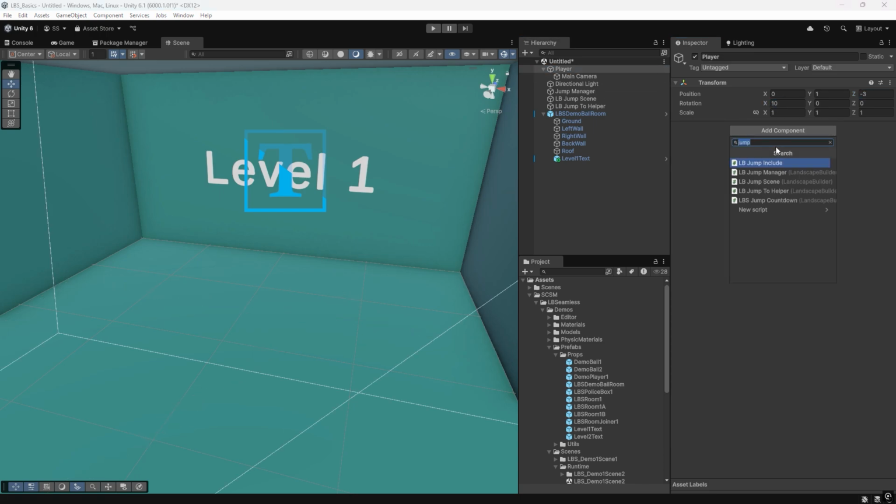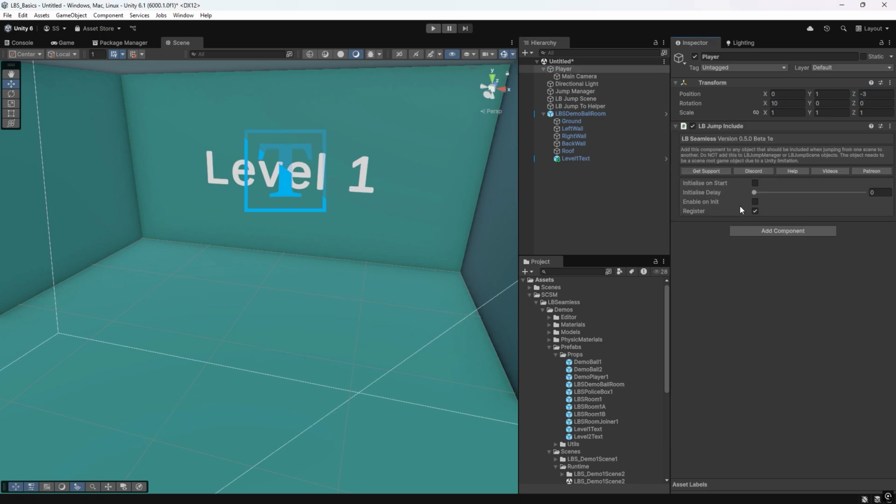Add a jump include component to the player. Tick initialize on start and enable on init. This will ensure our player gets moved out of the scene during the first jump.